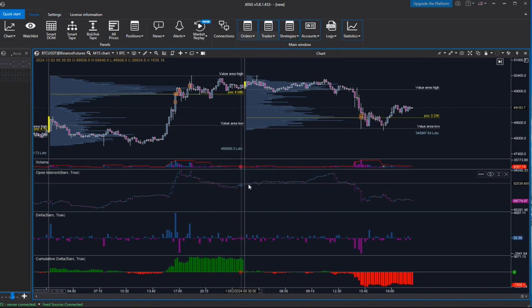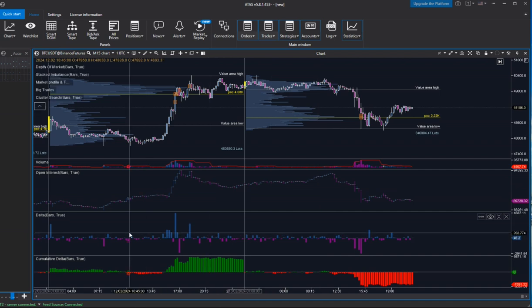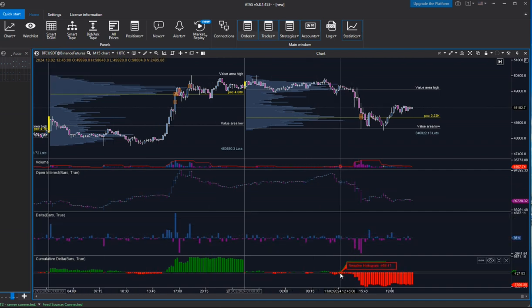Cumulative delta, open interest has just been going sideways like the market. Come to this area and all of a sudden started to drop. Shot down. Open interest started to drop. Delta bars started to drop, and then you get cumulative delta just going sideways, and then a massive push all the way down.